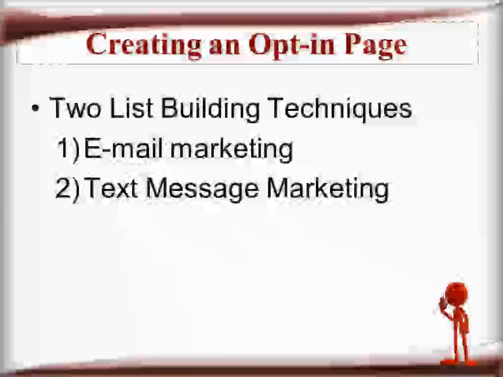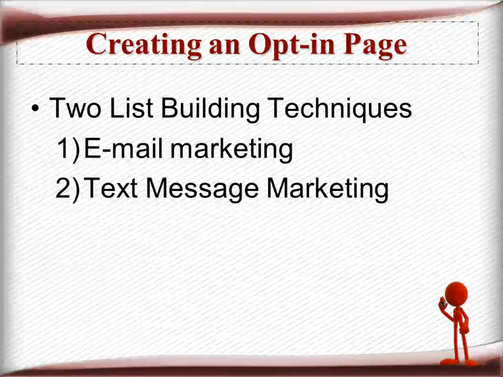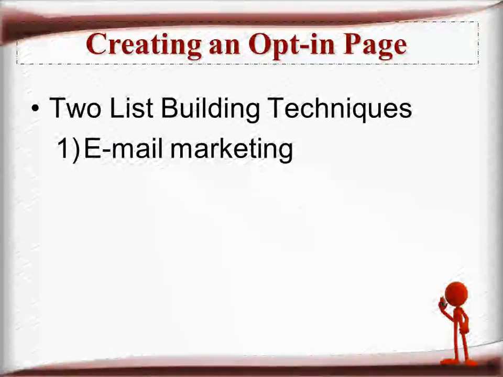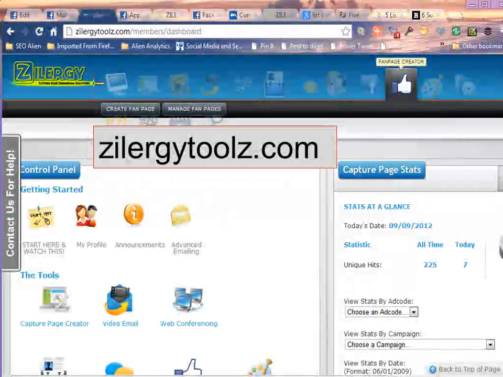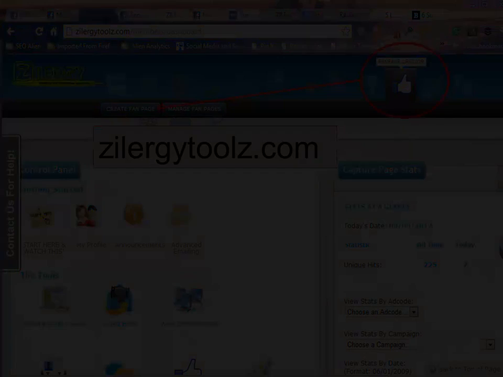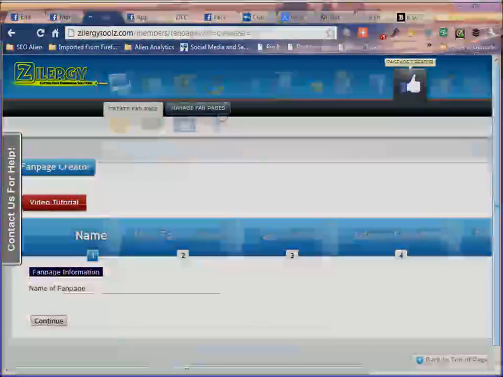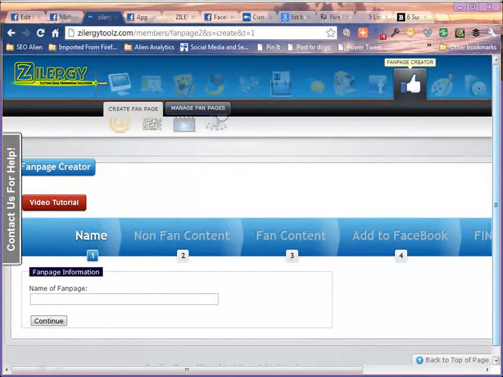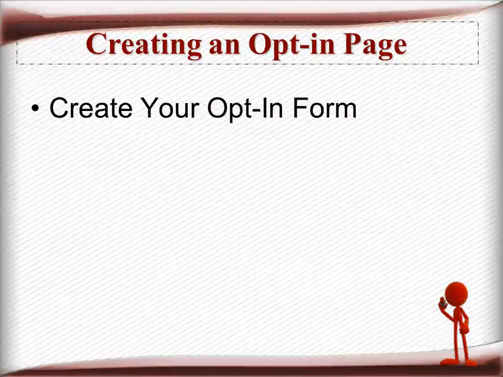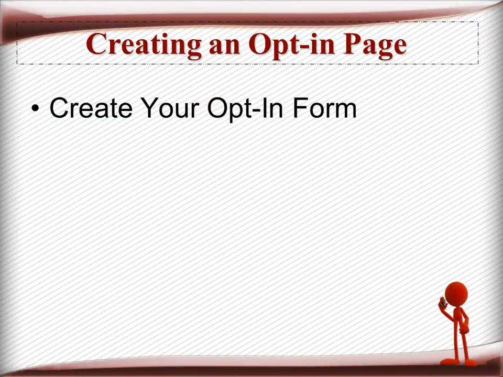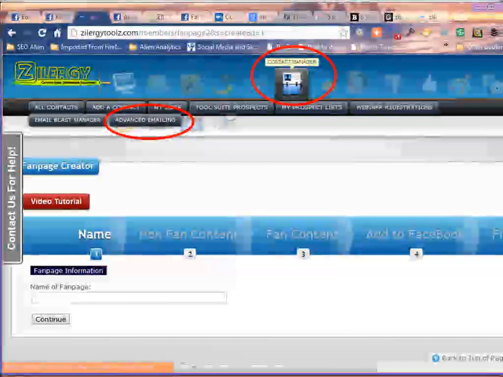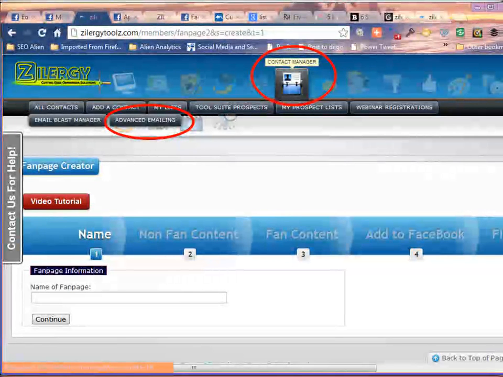So there are 2 list building techniques: email marketing and text message marketing, as I explained earlier. Let's start with number 1, which is email marketing. Go into your Zillergy tools and create your fan page first, step 1, of course. When you click create fan page, here are the steps, 4 steps. Just start: Step 1, Step 2, Step 3, Step 4. It explains in a video tutorial every step of the way what to do. And then you want to create your opt-in form. So what you're going to do, again, in the Zillergy back office in your main dashboard, you're going to locate Contact Manager, and then there's Advanced Emailing.